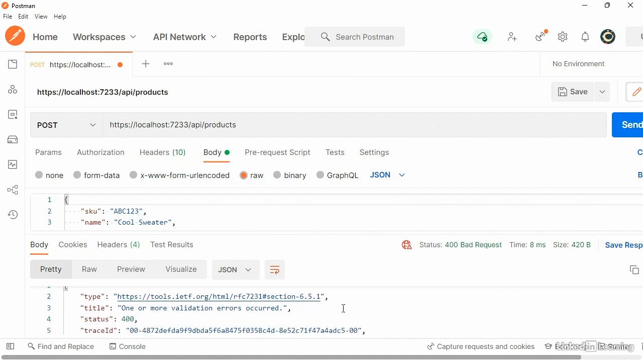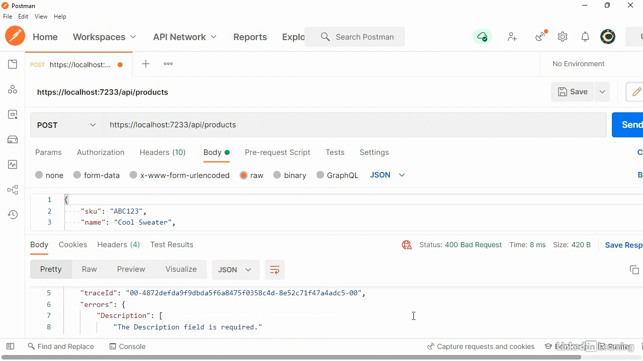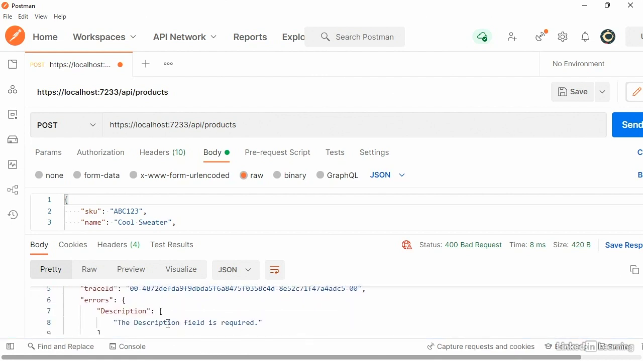Why? And I do get the validation error here out of the box. The validation error is that the description field is required. Oh yeah, indeed. Now description is mandatory because I've used the required attribute, but I don't have a description here. That's perfectly fine, but this behavior can be tweaked a little bit.